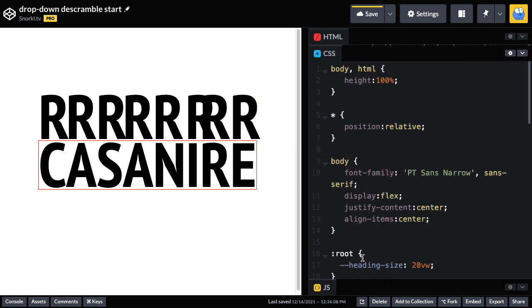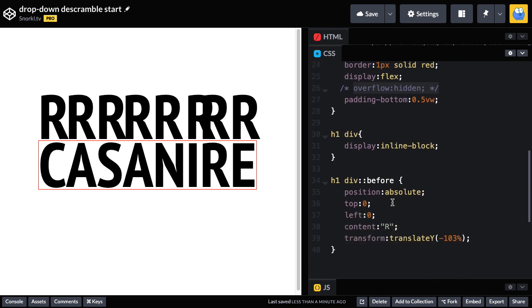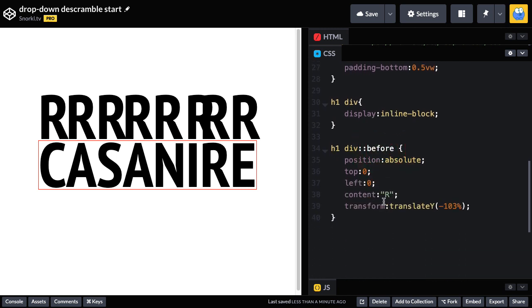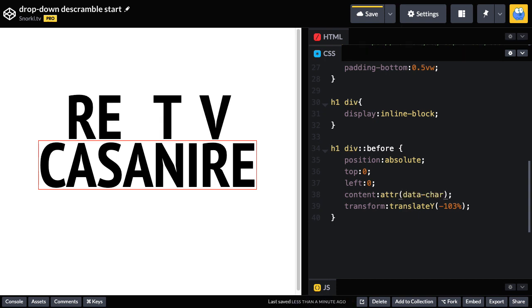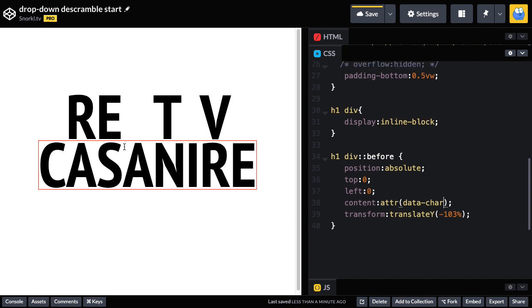Well, that's going to be the little CSS trick, okay? Let's go down to where we have our pseudo element, and instead of hard coding the R value here, what I'm going to do is say attr, which stands for attribute, and I'm going to say data-char. And watch this. Haha! Isn't that cool? So now the R and the E are going to drop down, and the T and the V. Pretty cool. Now, another cool thing that happened was that Jesper used dot characters to represent the characters that aren't going to be animated. So let me just throw those in real quick.